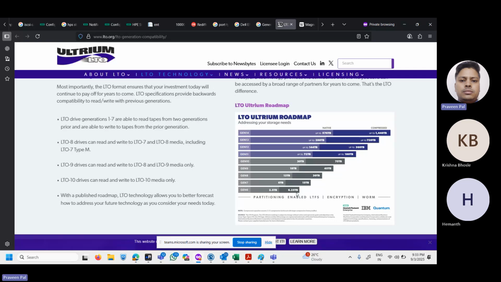So in compression, what it is doing is compressing the files, and then it is storing more data. The actual capacity for this generation is 2.5 TB, but if you enable the compression, then you can store 6.25 TB of data.